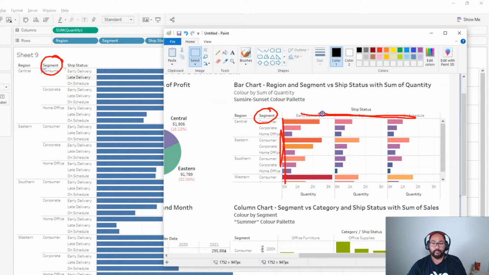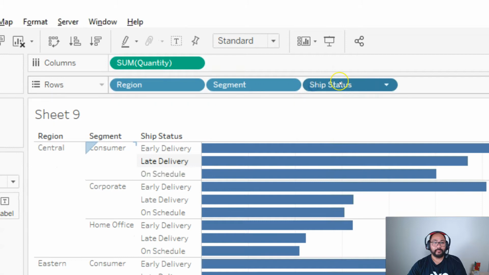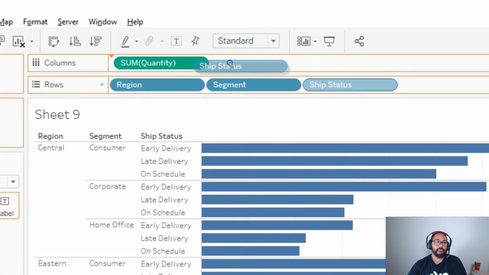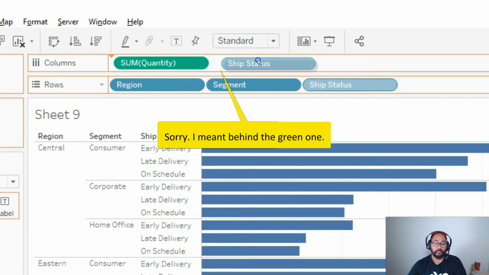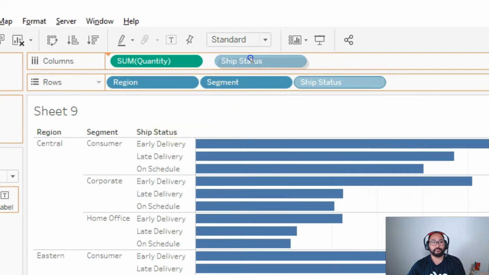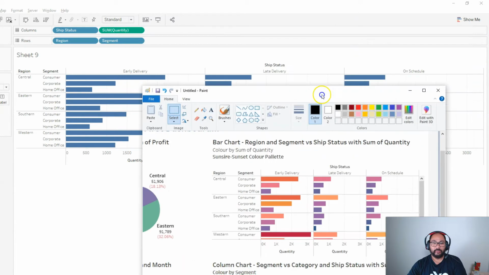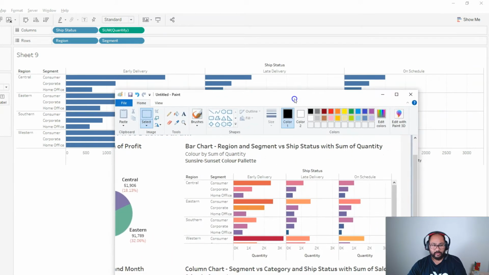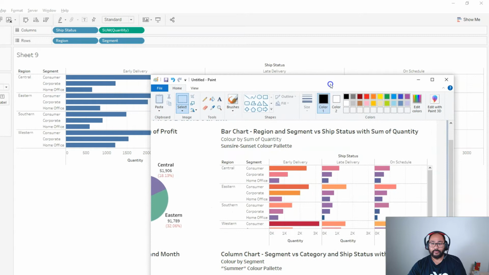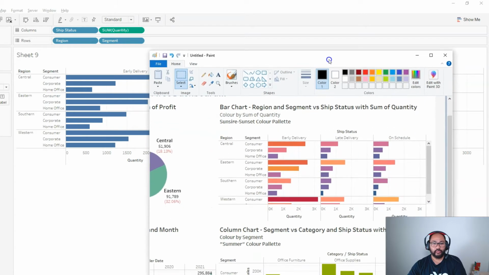And then shipping status is not here. Instead, it's at the top, which tells me shipping status needs to go into columns. So let's take that and drop it here. You'll notice as well when you have the orange, it does not give you an option to put it in front of the green one. That is because dimensions always come before measures. There we go. And bringing up Paint, we can see that it's now, I think that's correct. Yeah, there we go. Now we have it completely finished already in just a few quick clicks.